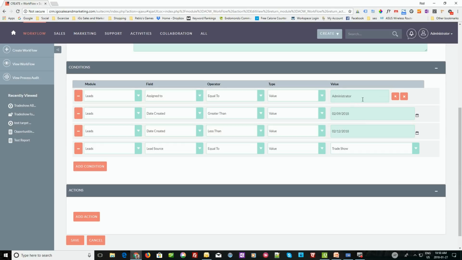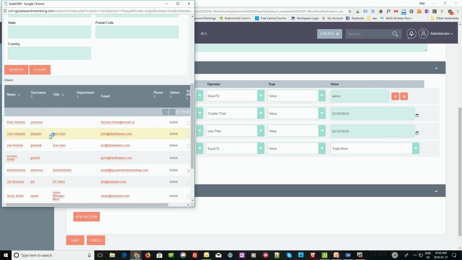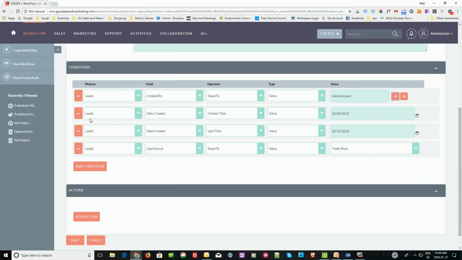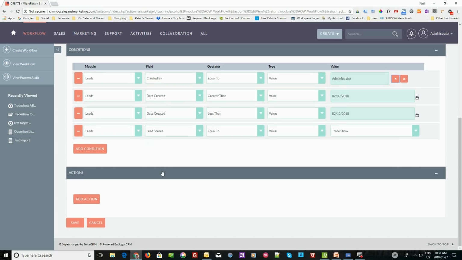So it has to be a lead that was assigned to or created by. Let's make it that. Created by the administrator. And it was created after February 9th, and it was created before February 12th, and the lead source is trade show. Okay, so this is going to get it. So what's going to happen now is when we enter a lead at this trade show, it's automatically going to enter it in to this workflow that we're going to do. Okay, so now that we've got the conditions set, now we want the action.